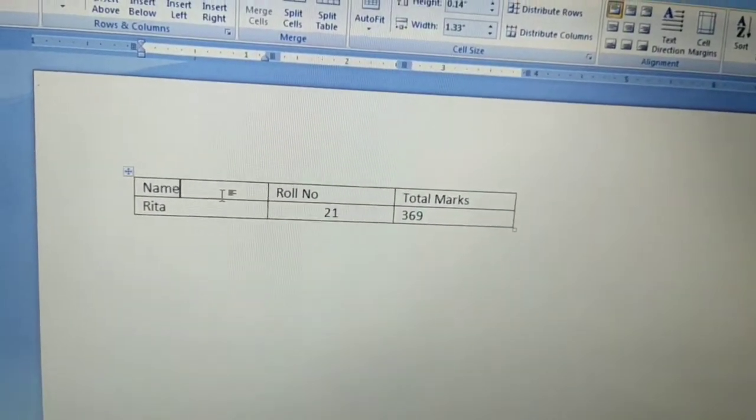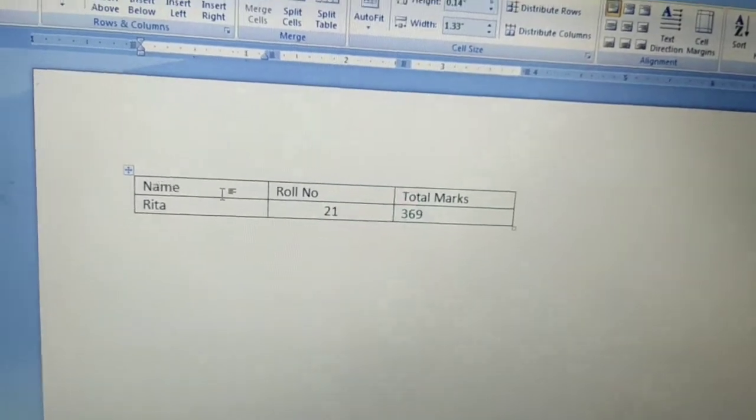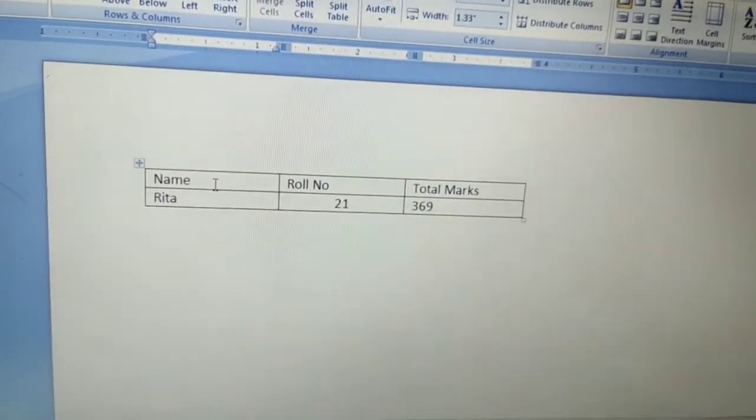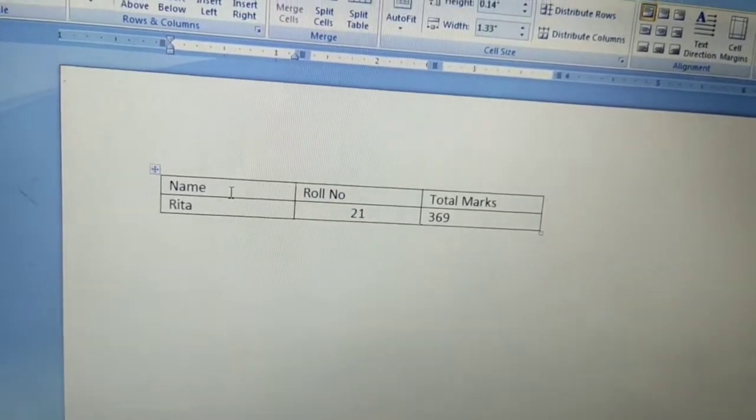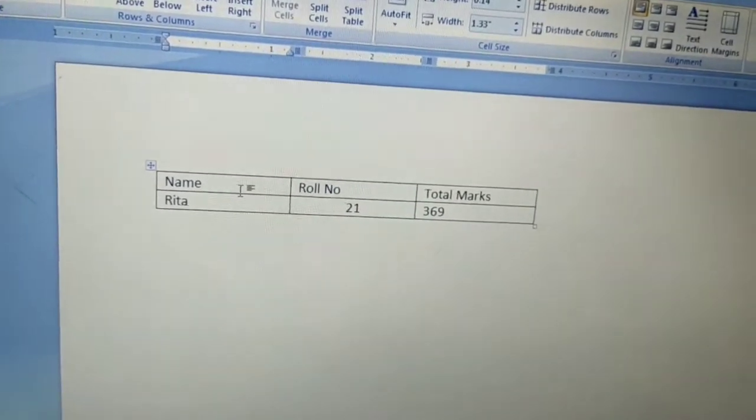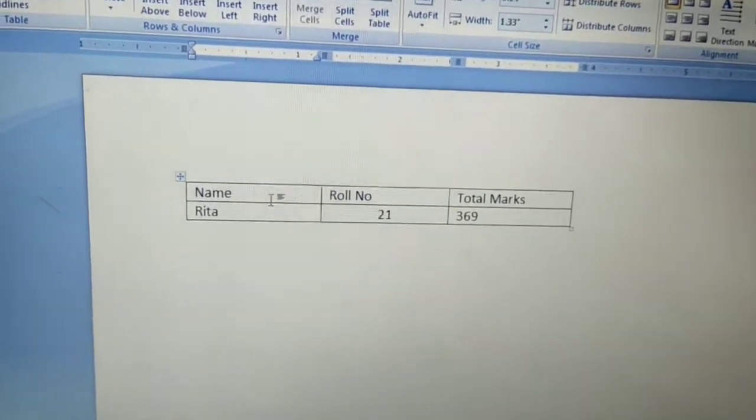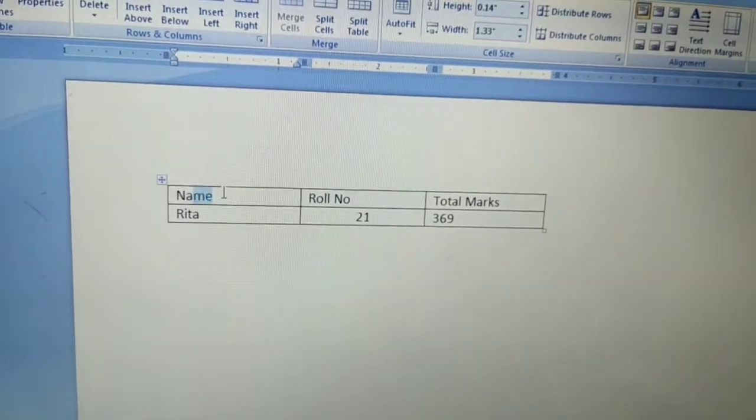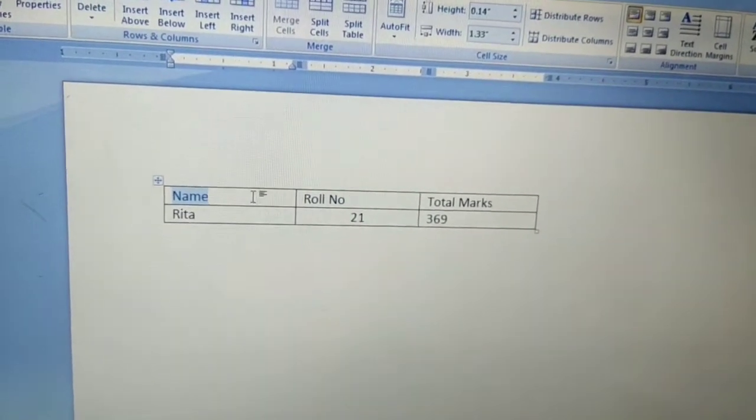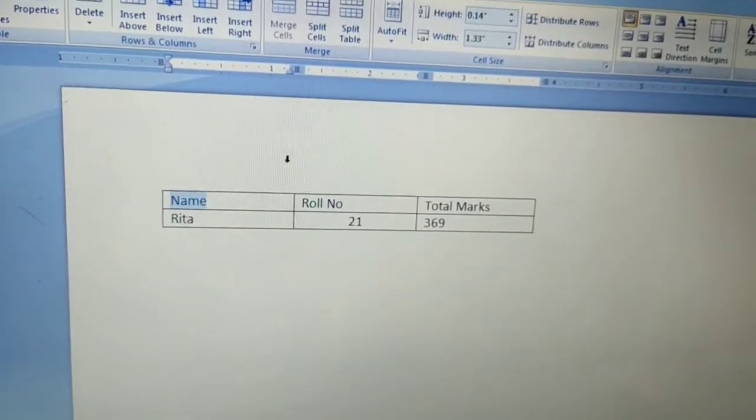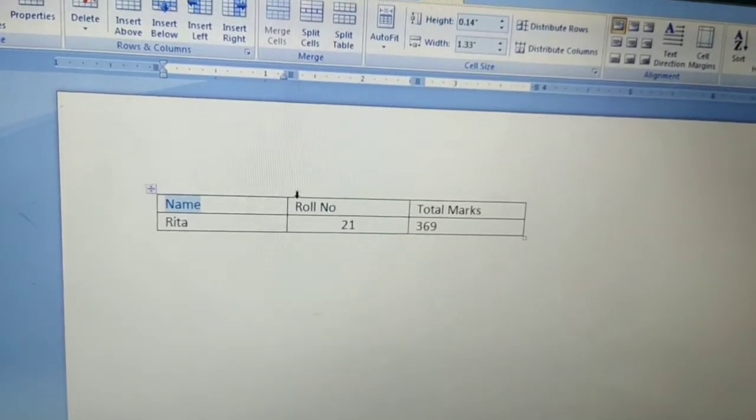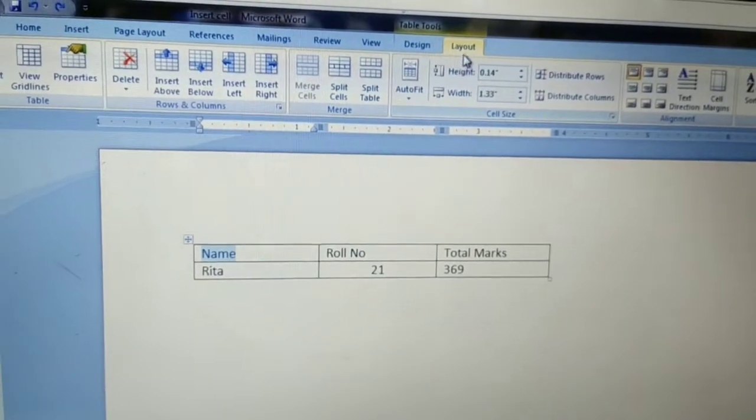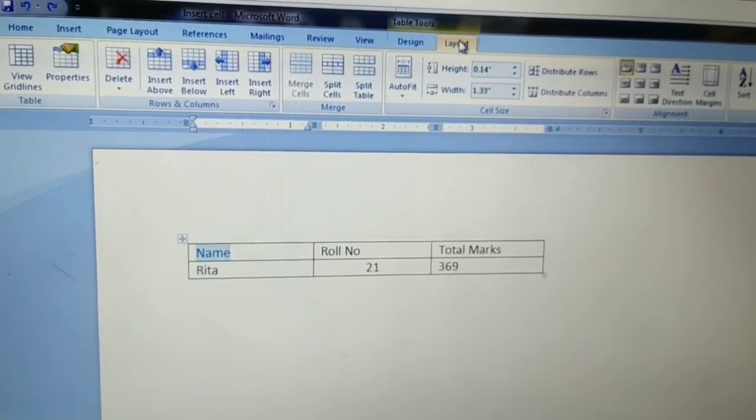The next topic is how to insert rows and columns. I'll show you here. This is a table I have created, and in this table I want to insert rows and columns after the name. What I will do is go to the layout tab. I'm in the layout tab only.